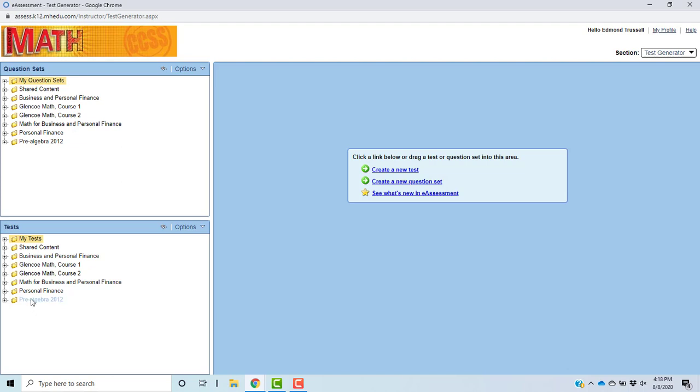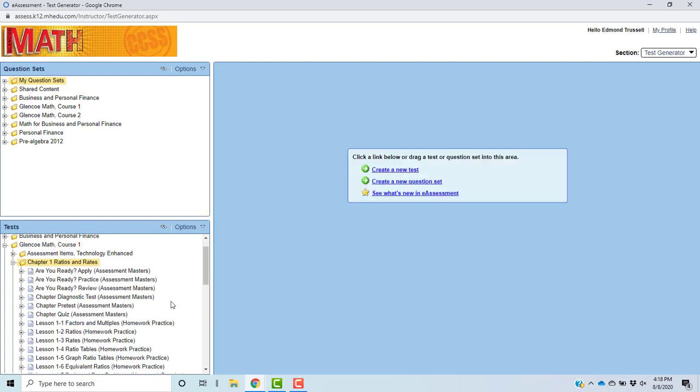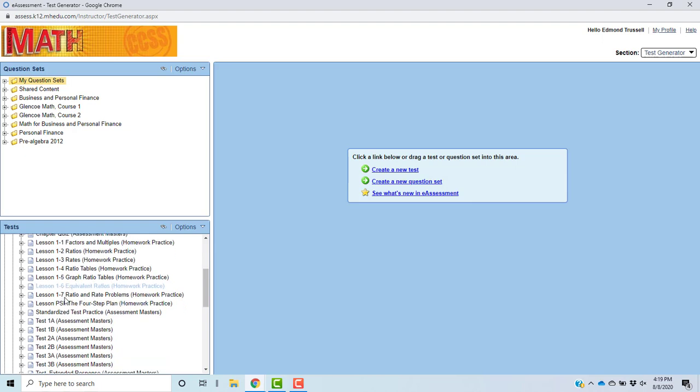You'll notice a lot of them have multiple books. This has course 1 and course 2. Here's pre-algebra. If I were doing course 1, I could select any of the chapters. Here's chapter 1. In chapter 1, it has all of the different assessment masters and homework assignments that are available to you in the regular curriculum.